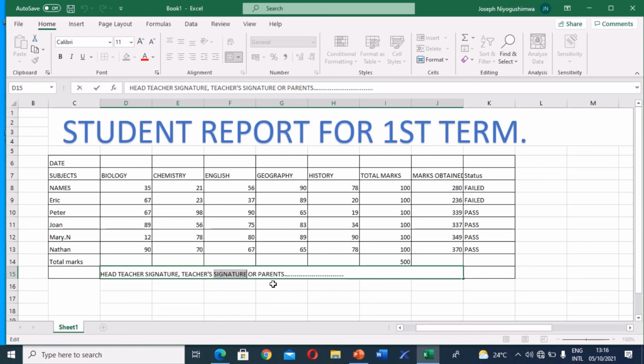So now let me welcome you to the next tutorial, where we'll be showing you how you can add this head teacher signature, teachers signature, or parent signature, and even student position in the class. Also I will be showing you how you can make percentage for every student on the detailed marks in Microsoft Office Excel.